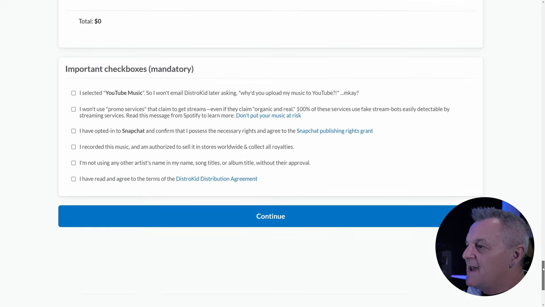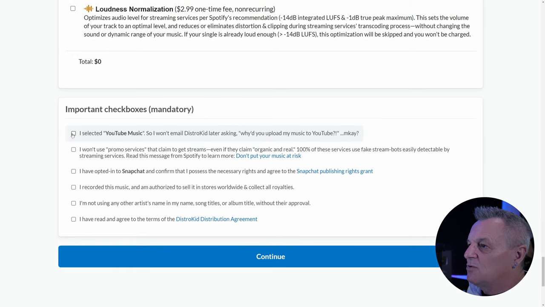So after that, we're nearly done. We've just got to make sure we check all these boxes. And of course, you would read them all carefully, because whenever you check boxes for legal things, you should read it all carefully. Now, the one I want to point out here is the first one, where I selected YouTube Music. Remember we did that right at the beginning? So I won't email DistroKid later asking, why'd you upload my music to YouTube? Obviously, I'm guessing that they must have been inundated with people who didn't want it on YouTube and didn't realize they checked that box. So do make sure you do that.